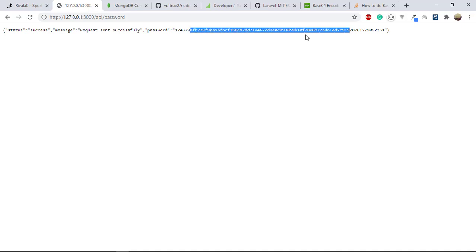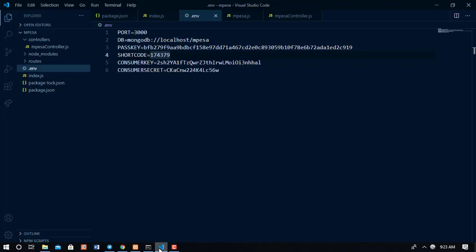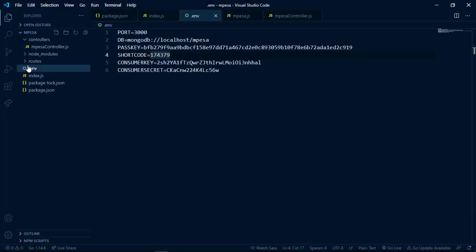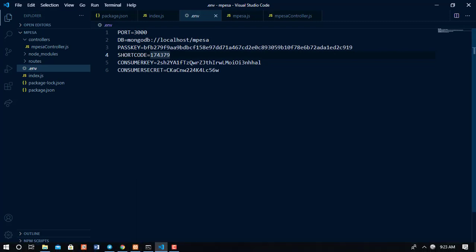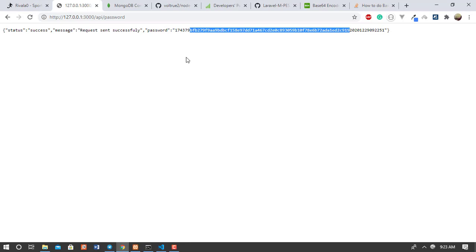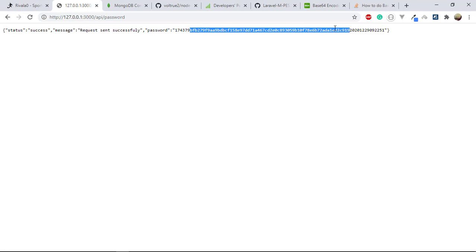Here's the passkey. If we go to the .env and look for the passkey, you see it begins with BF and ends with 919. And if we go here, BF, it ends with 919. So the last part of it is the date and time in the format that Safaricom requires. That is year, month, date, hour, minute, second.